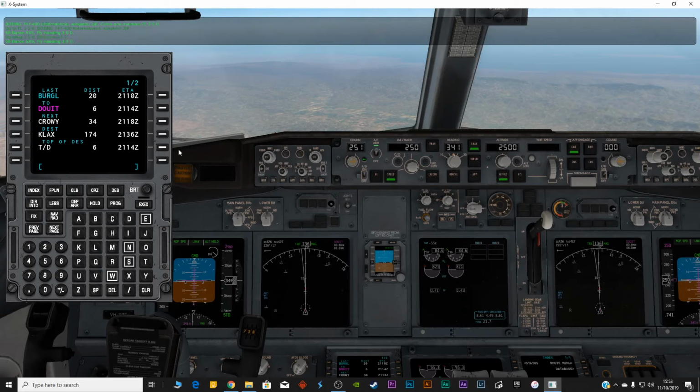58 Baron 5 X-ray Sierra, fly heading 280.